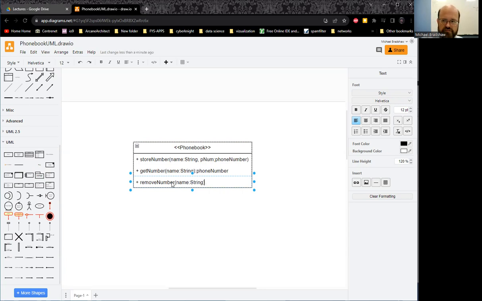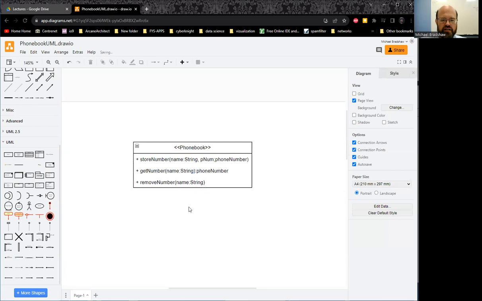And this doesn't return anything. Okay, so there's our phone book, and this is an interface, and now we need some things that implement that interface, and we're going to create two. We're going to create an array list based phone book and a dictionary or a map based phone book. So I'm going to go on and create that right now.